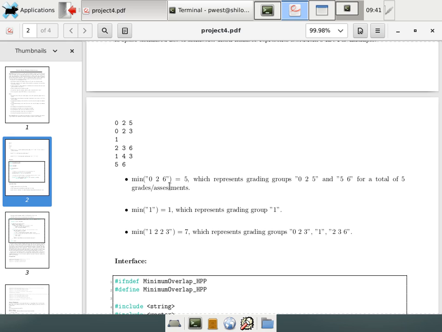Notice that for some of these, there are multiple different groups that you can choose from. Because, for example, it could have been 0, 2, 3 here, but it could also have been 0, 2, 5, and would still give you 7. Your function, I don't care about what the groups actually are. I just need the number at the end. That's all I'm looking for.